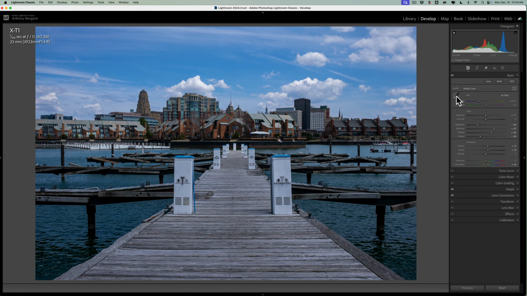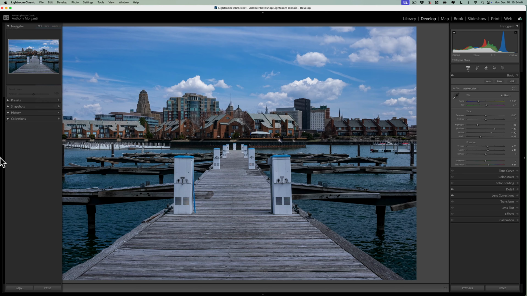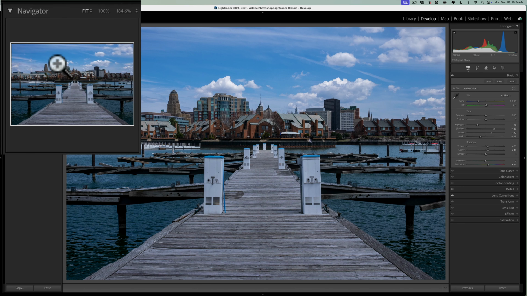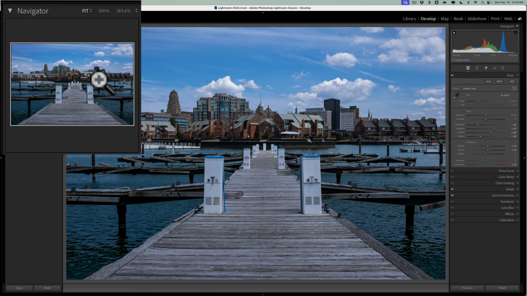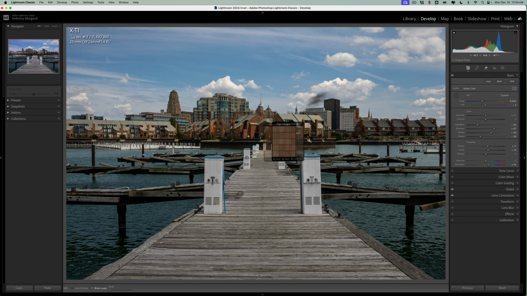Before you open up the tool or use the tool, go to the left-hand panel, make sure it's open, and make sure the navigator window is open. If it isn't open, just click on this little triangle so it's open. With the navigator open, grab the eyedropper tool, and what you'll find is the image in the navigator will show the white balance wherever you move the eyedropper, so you don't have to click. You could just move the eyedropper around until you find something that looks correct in the navigator. When you find something that looks right, then click, and you'll get your proper white balance.